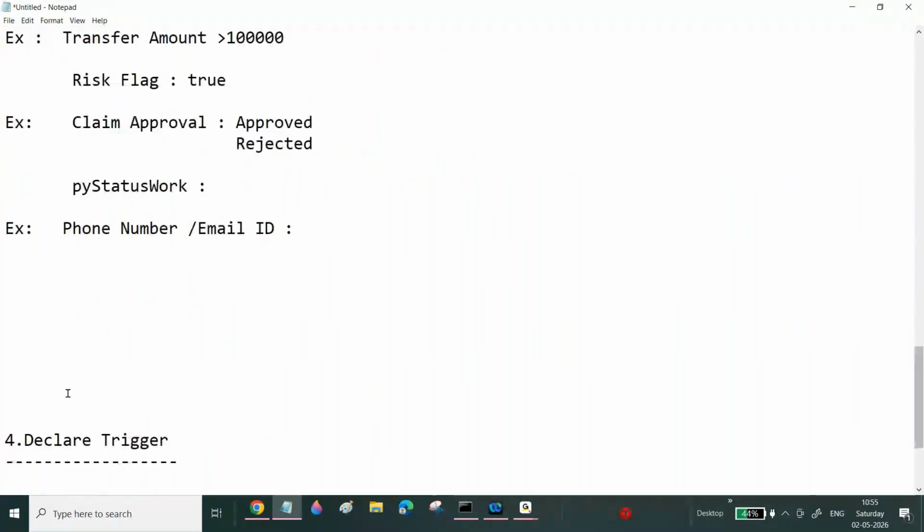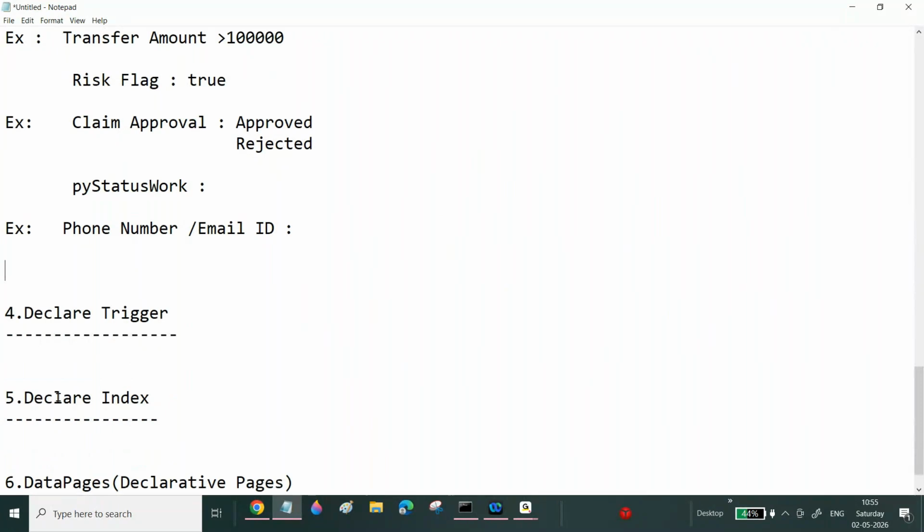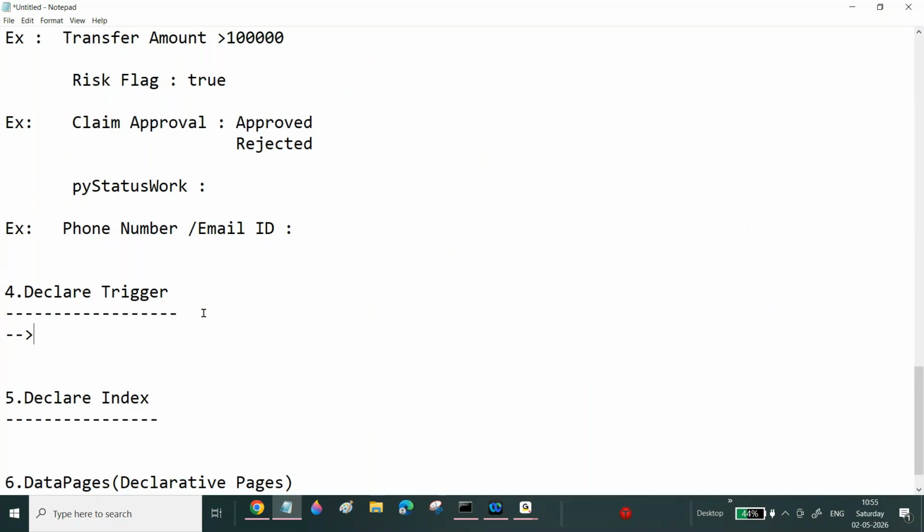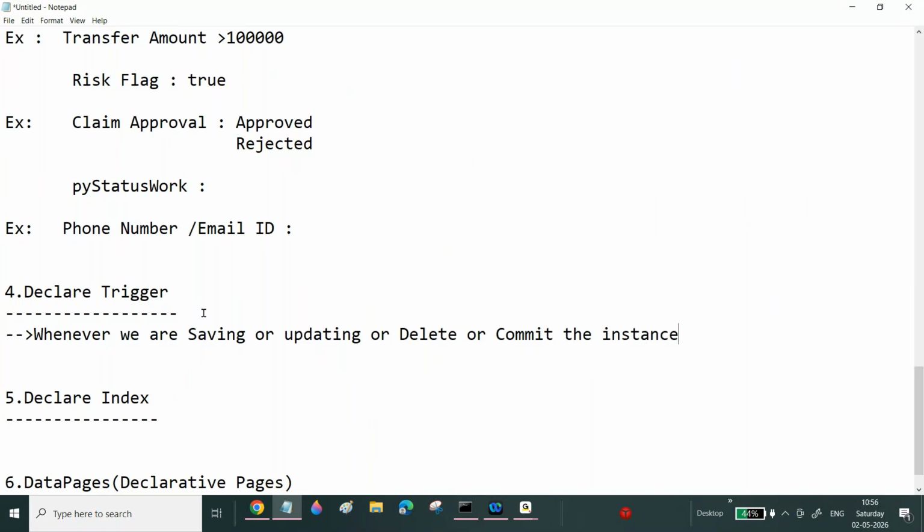Next one is the declare trigger. What is the use of the declare trigger? When can we use the declare trigger? Whenever we are saving, updating, deleting or committing the instances of a class.